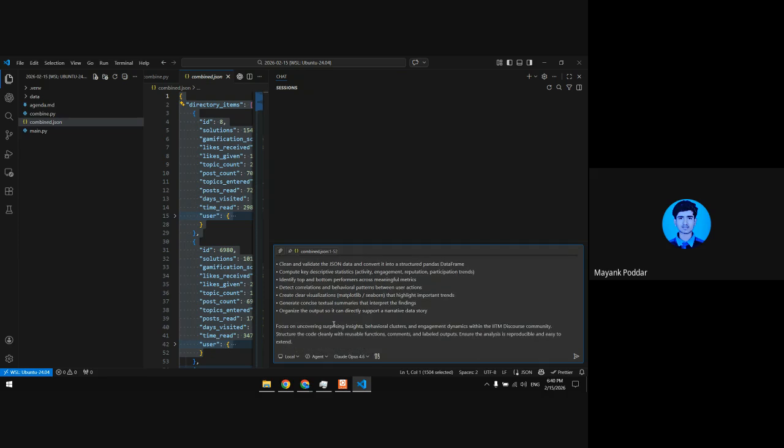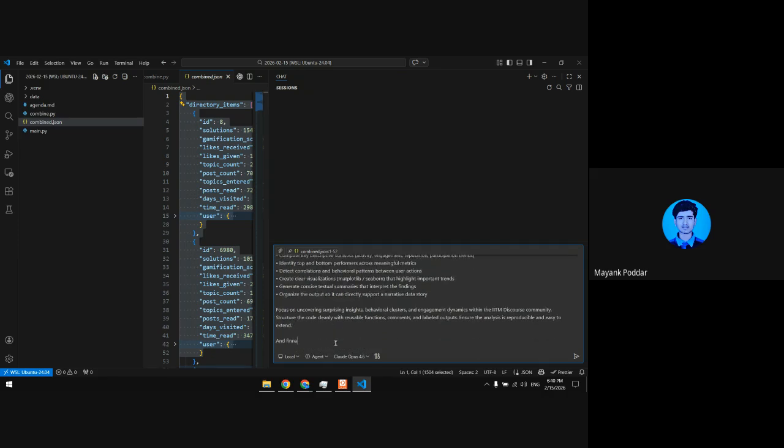Focus on convention, and finally generate a beautiful HTML data story with narratives and storytelling. Let's see what it gives.